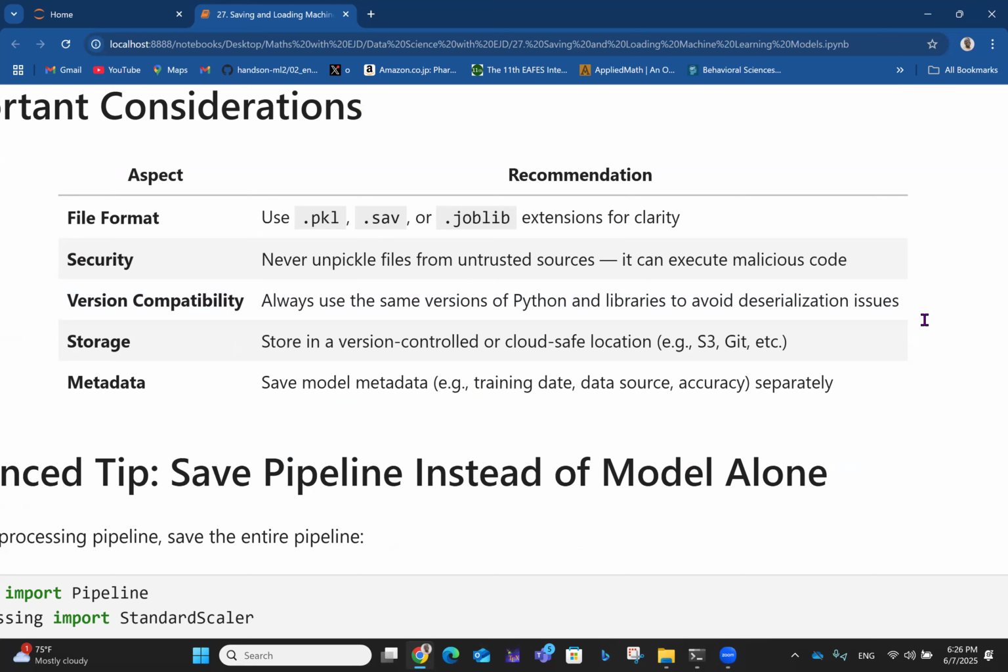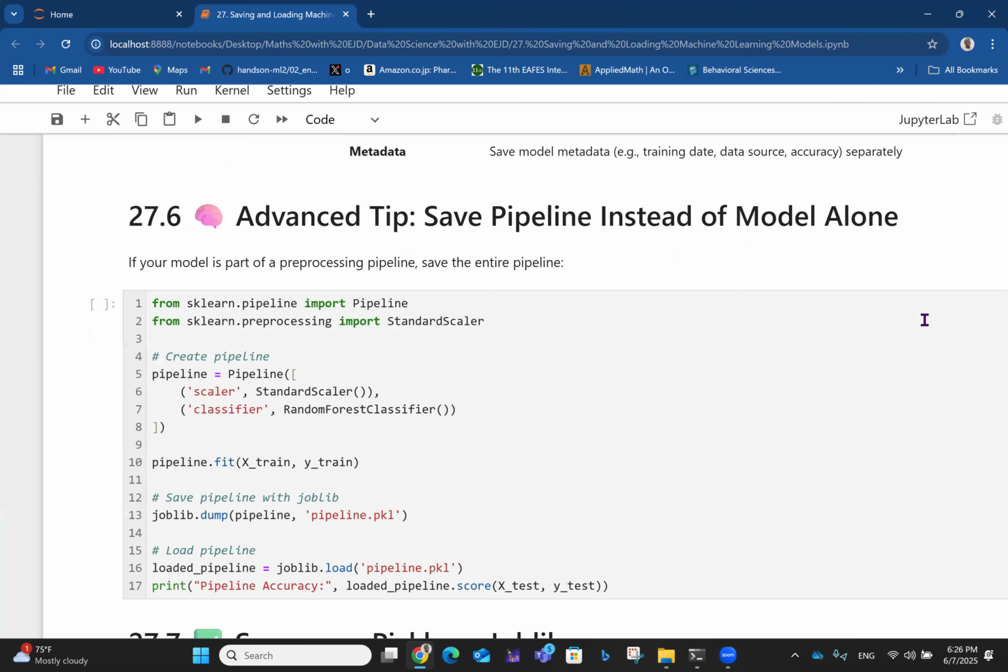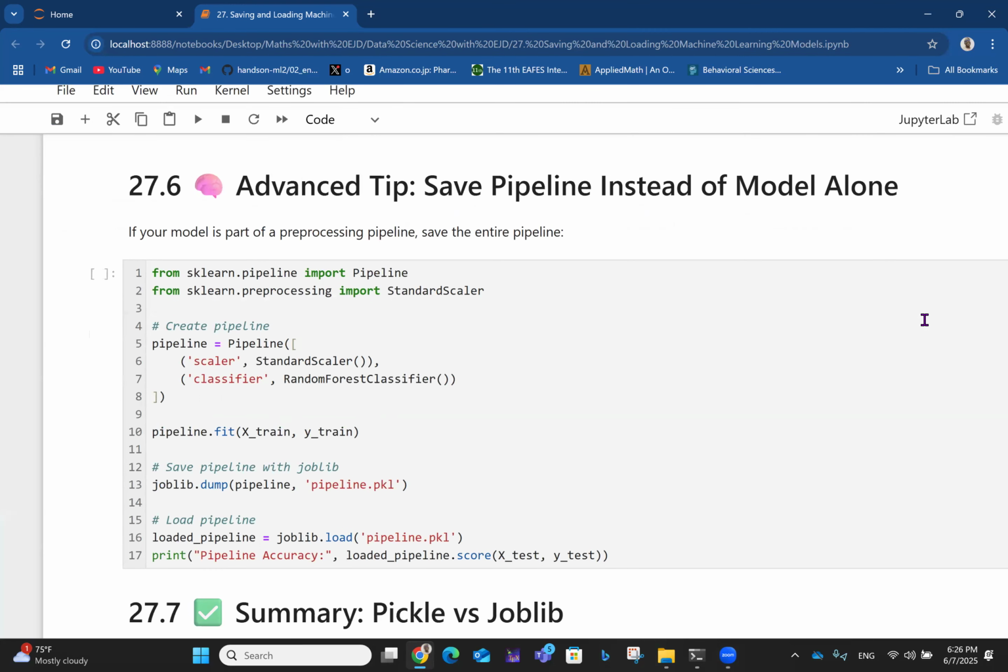Then storage: store in a version-controlled or cloud-safe location, e.g. S3, Git, etc. Then metadata: save model metadata, e.g. training data, data source, and accuracy separately. Then we have some advanced tips, like you want to save the pipeline instead of the model alone.